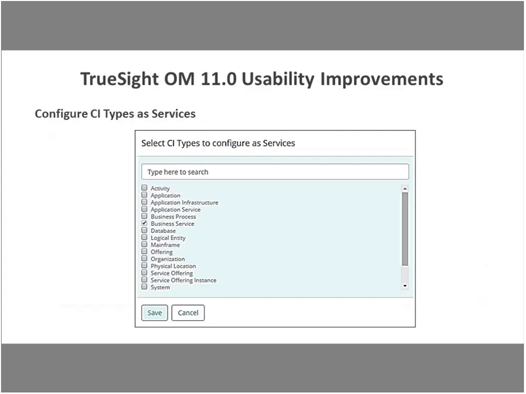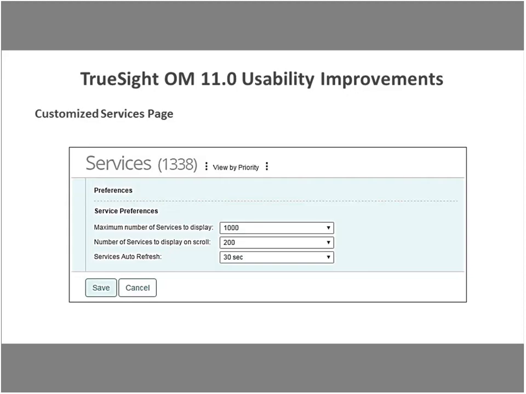We've also enhanced the ability to configure CI types as services. You may have certain CI types that you want to show up as a, quote, service. In previous releases, only the business service type CI showed up as a service. You can now pick and choose various different types of CIs in addition to that, which will appear as a service in the presentation server. It's limited to 20 different types, okay? And we have some best practices. I'll talk about that here in a moment.